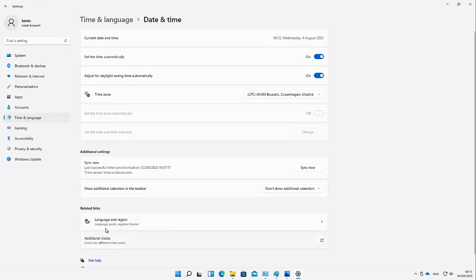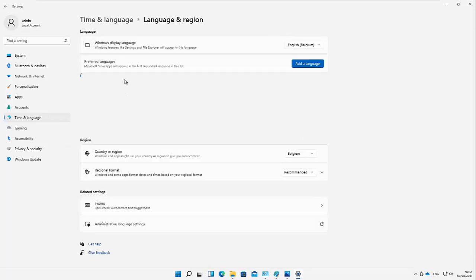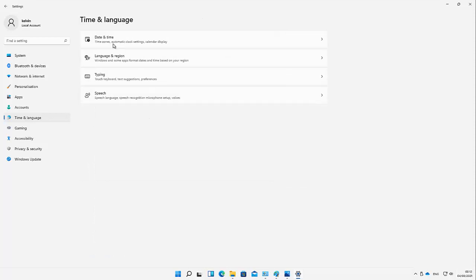And here we can click on language and region, so let me click on it to get some other options. Here you can see we can add a language, and as I said before, the country or region you select will determine the way your language and your time is going to be displayed. So let me go back again to my time and language, and then we select date and time.